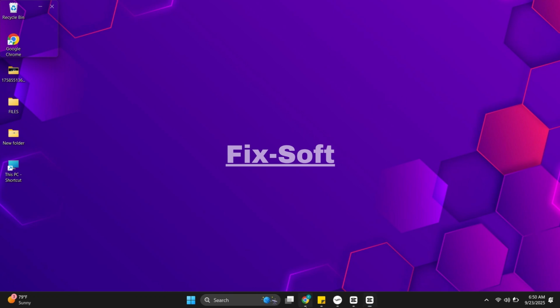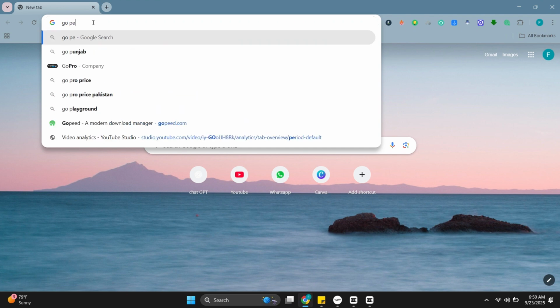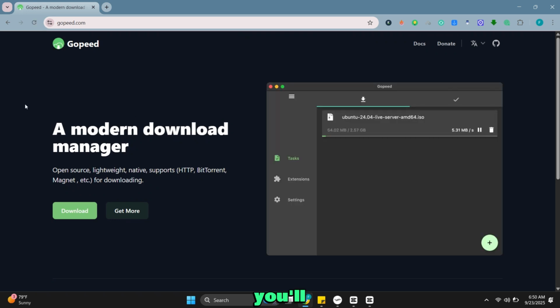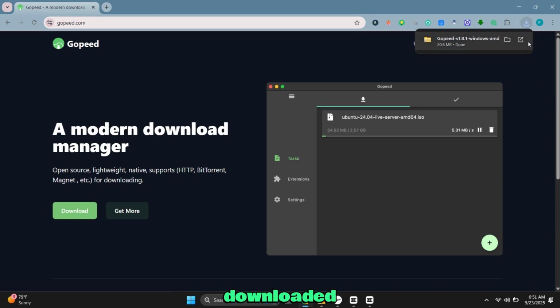Let's begin. Open any browser and search for GoPeed. Open the first website. You'll see a simple and modern interface. Just click on download and a file will start downloading. Once it's downloaded, open Downloads folder.